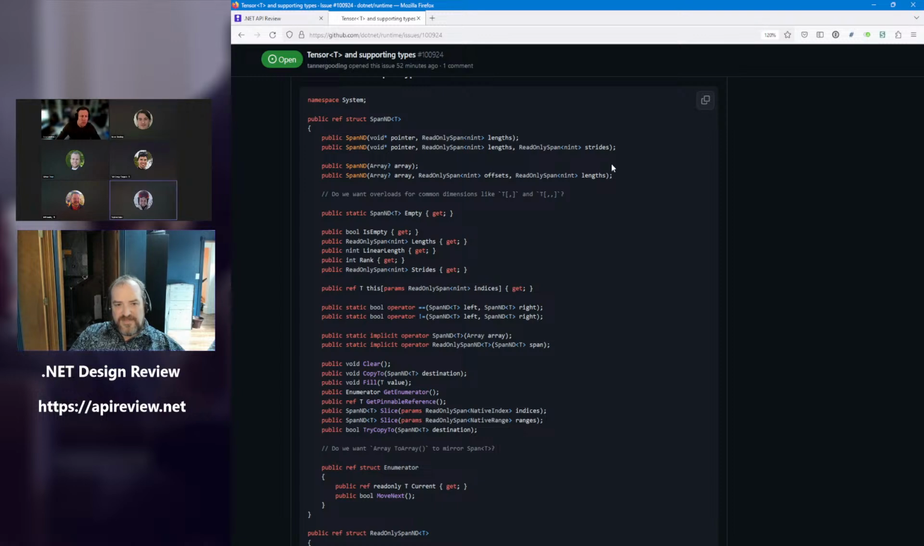And with the lengths, the size array of each dimension, are there the same number of lengths and strides? Sorry, I'm confused too. Yeah. There's always the same number of lengths and strides. Okay.